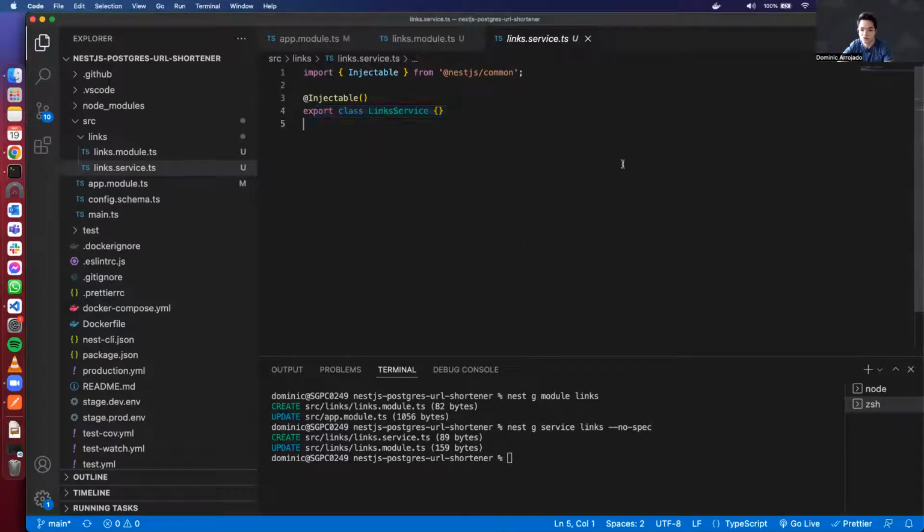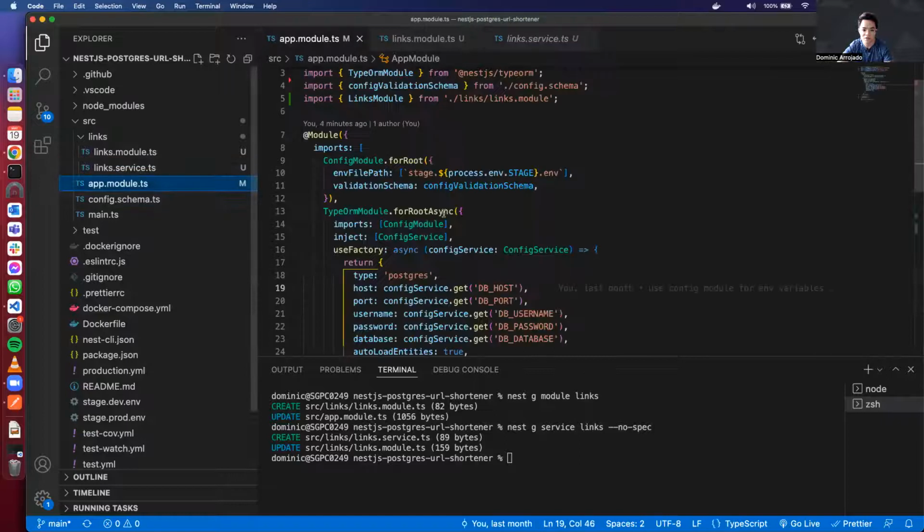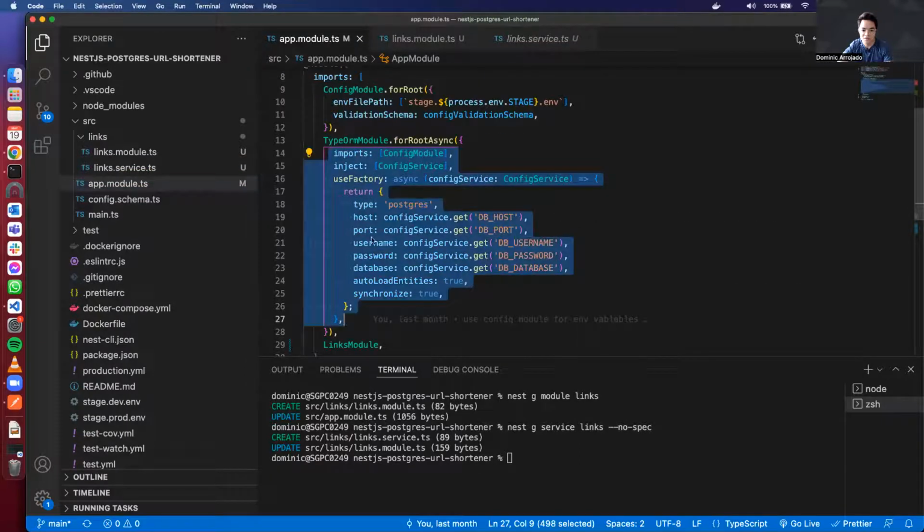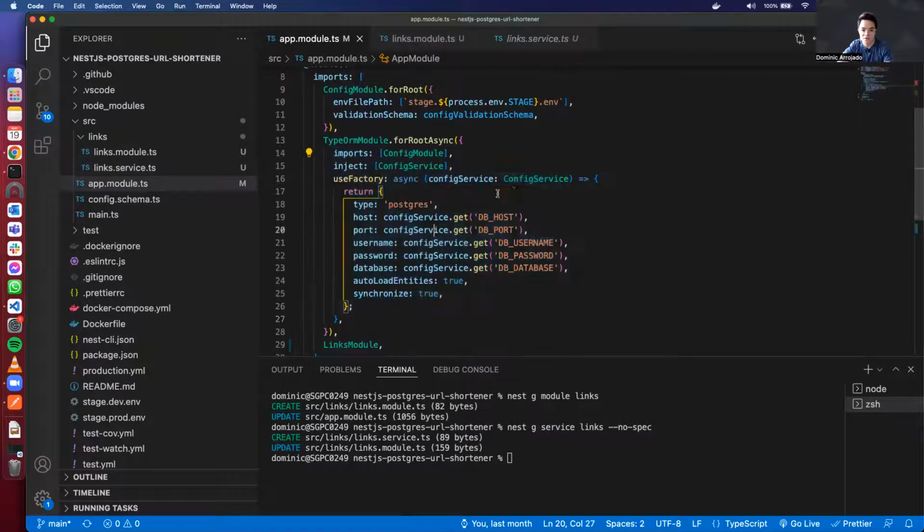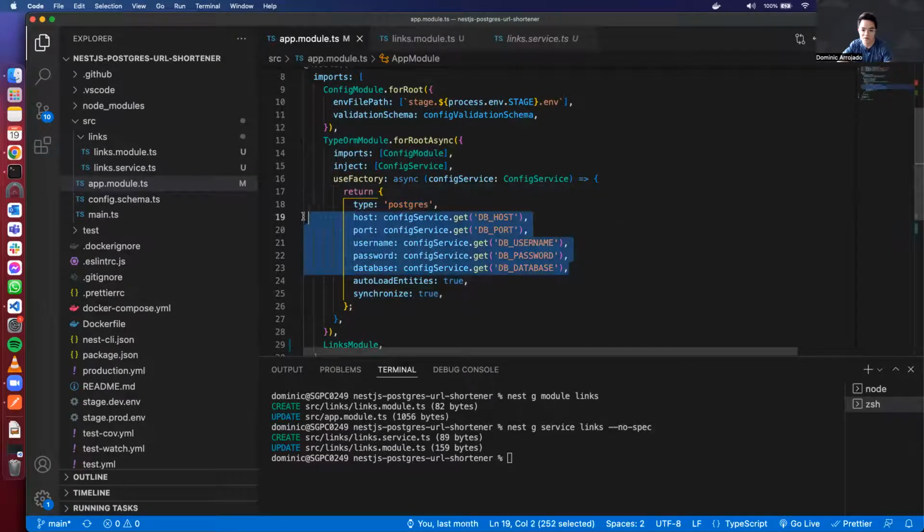You don't have to do anything to integrate with TypeORM. This setup is already done for you. As you can see, we're using Postgres, along with the database details already injected.